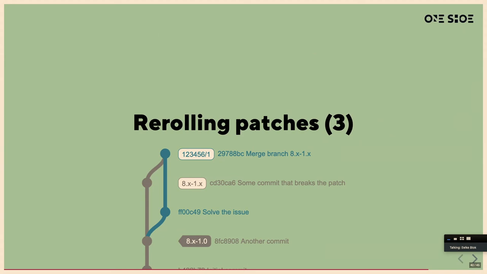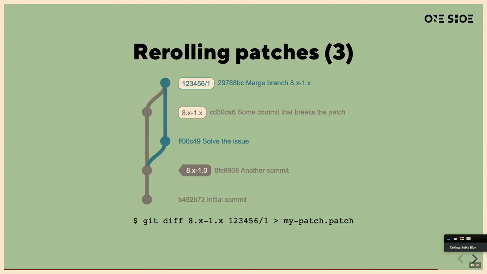And once you've resolved any conflicts that there might be, you can just go back to what you've learned before. You can do a git diff. Make sure that you do the difference between the tip of your patch branch against the commit that was actually merged in. And by that time, you will have rerolled a patch. And you can post it, you can say, okay, thanks, I rerolled this against version whatever. And people will be happy because you helped them getting the patch applied again.